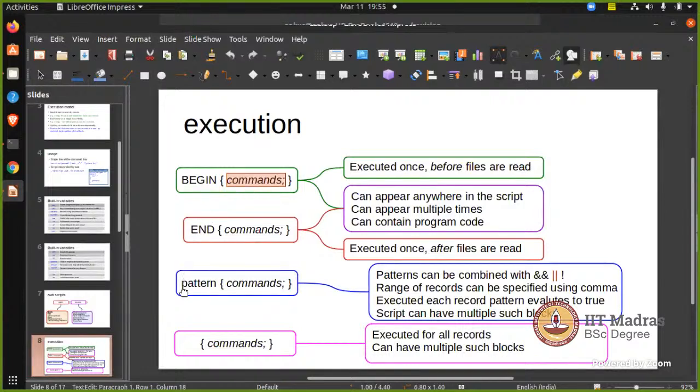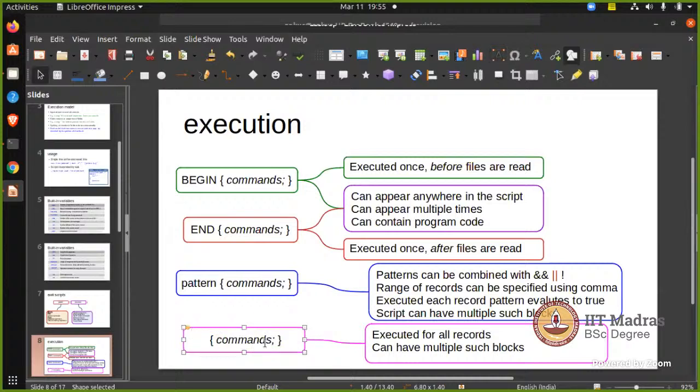After that, the other blocks will be executed in the same sequence as you write them. Okay, command blocks. If you write a block of this kind without any pattern before the curly braces, it will be executed for each record.